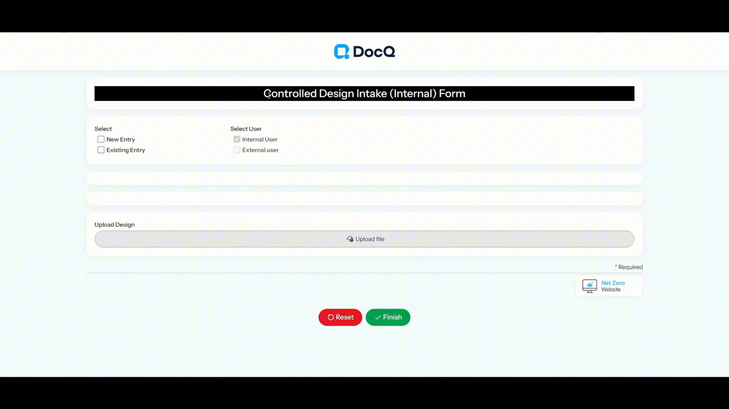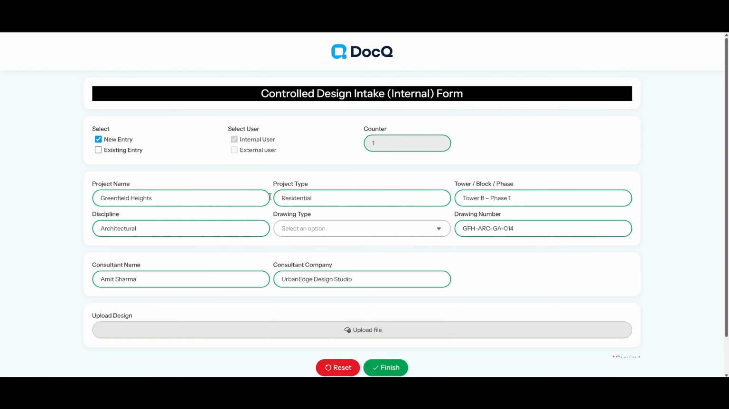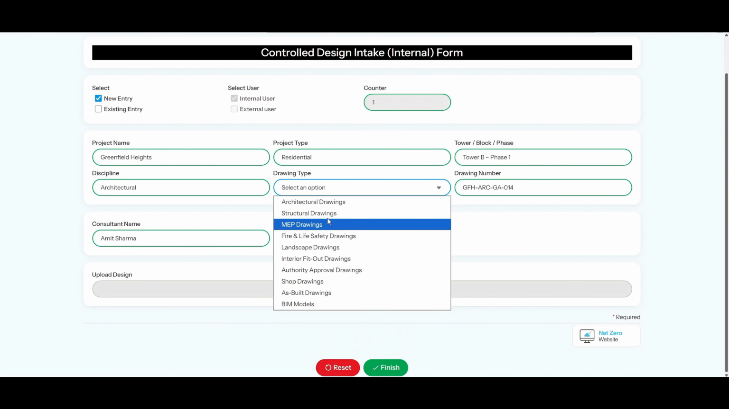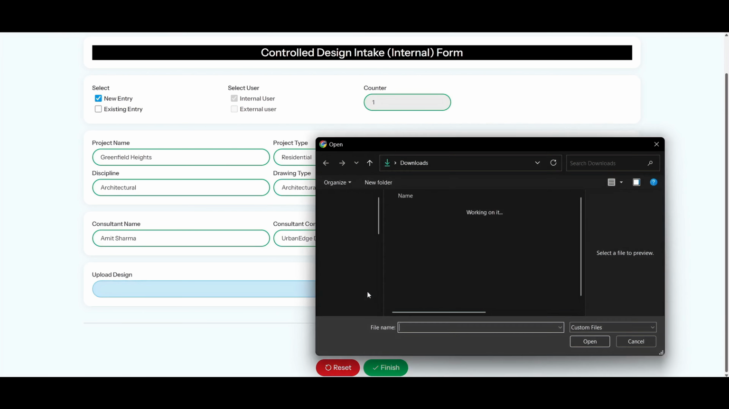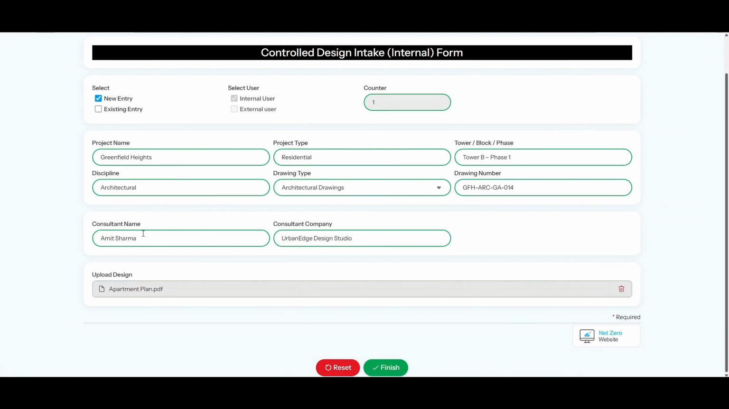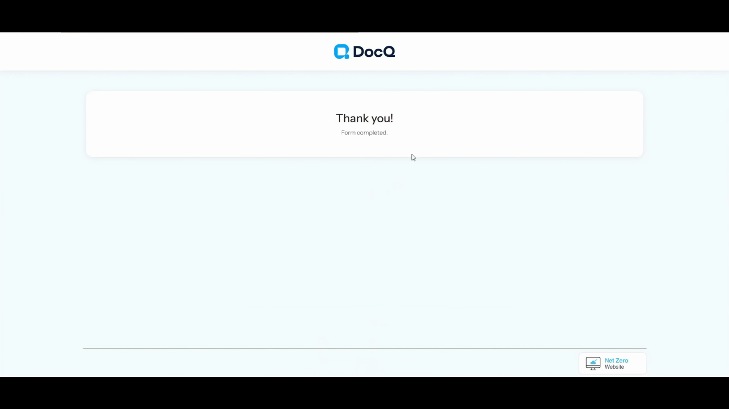Let's start with the Controlled Design Intake, internal form. For this submission, we mark the New Entry checkbox. For demo purposes, the initial fields are already pre-filled. We only select the drawing type from the drop-down, upload the design document, and submit the form. Once submitted, DocQ triggers the workflow immediately.